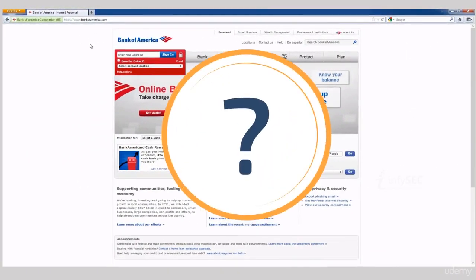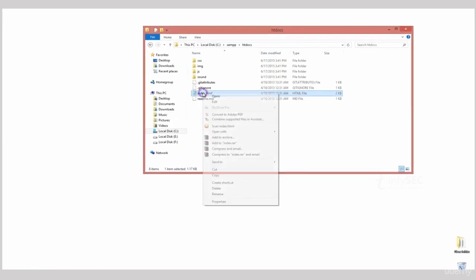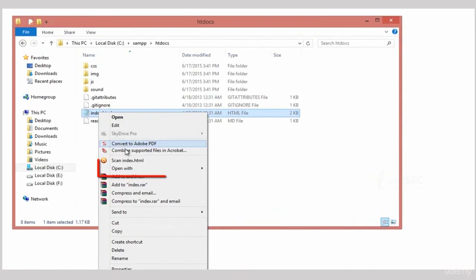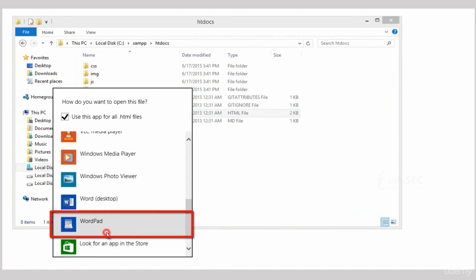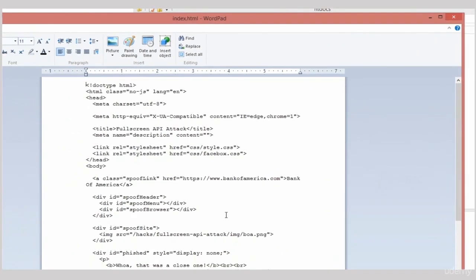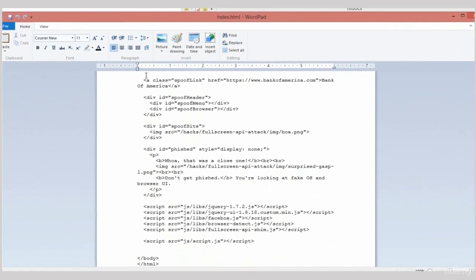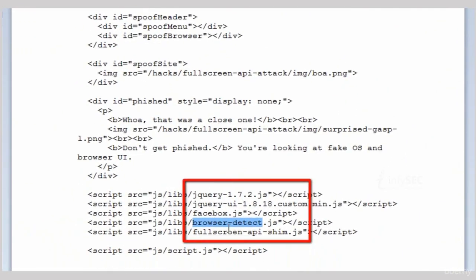So, how does this work? Open the htdocs folder and right-click on the index.html page and open it with a text editor, say WordPad. Notice this just loads a screenshot of the Bank of America page and calls some scripts from there.